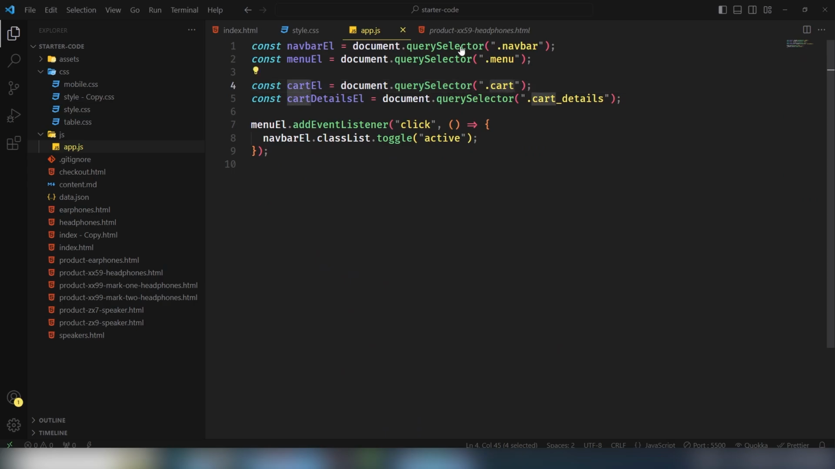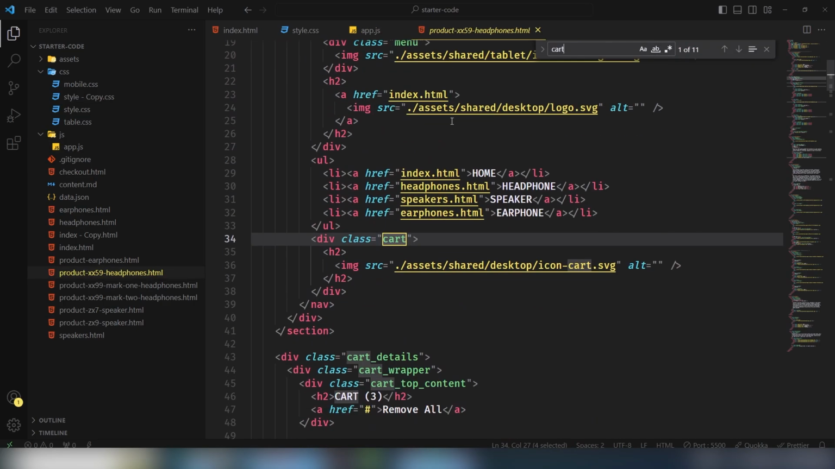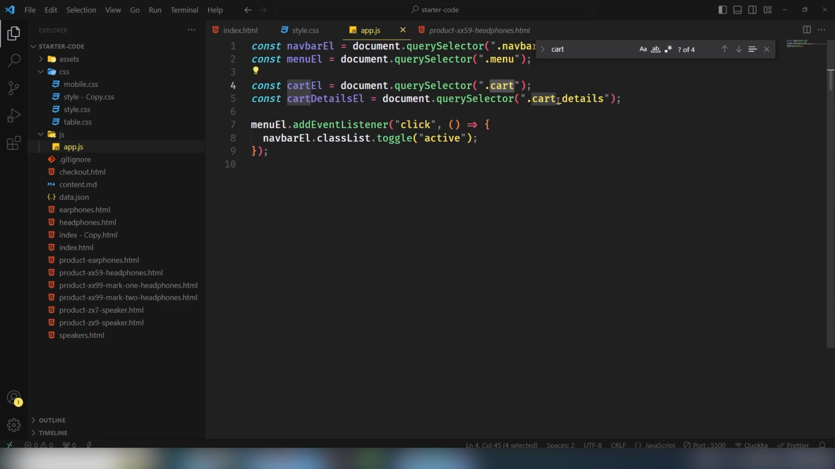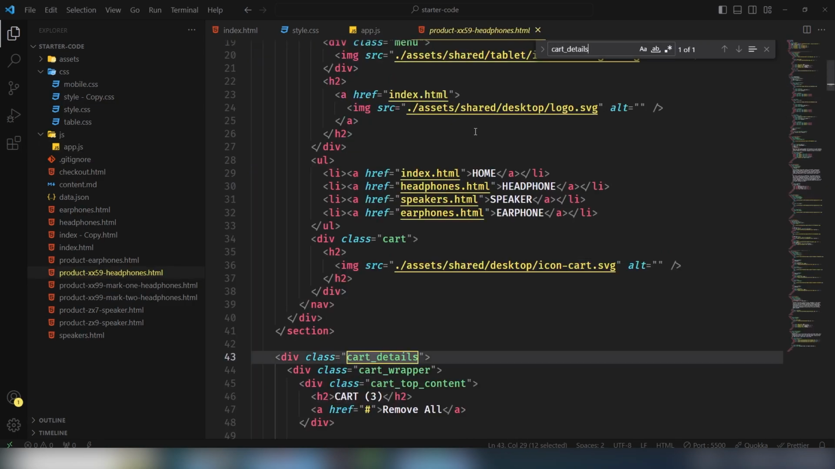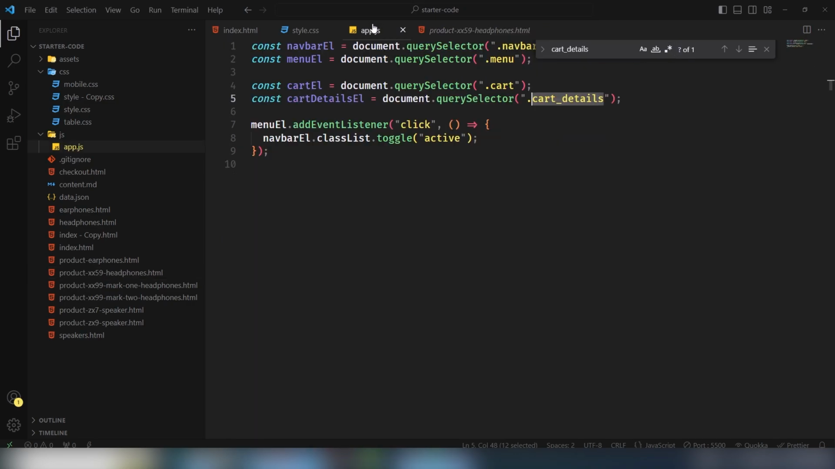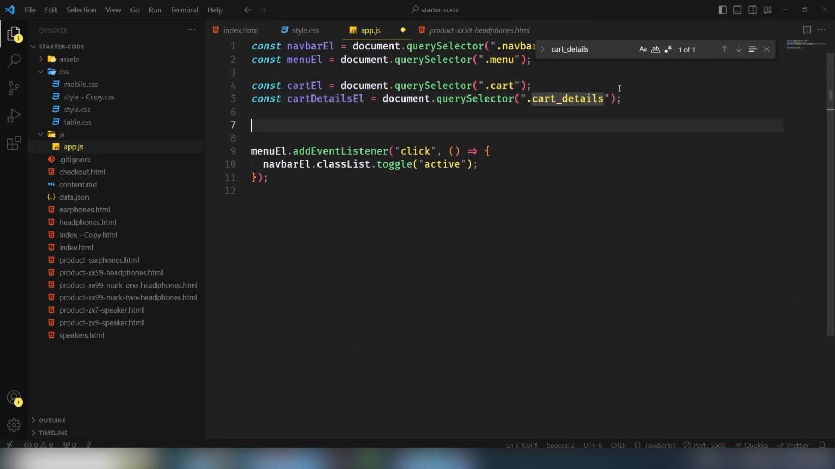So I'm gonna select the cart. First I'm gonna find it. Yeah, the cart is a class, and also I'm gonna get the cart details. So yeah, cart details, great. So once you get that and assign the data inside the variables, then we will use the variables.